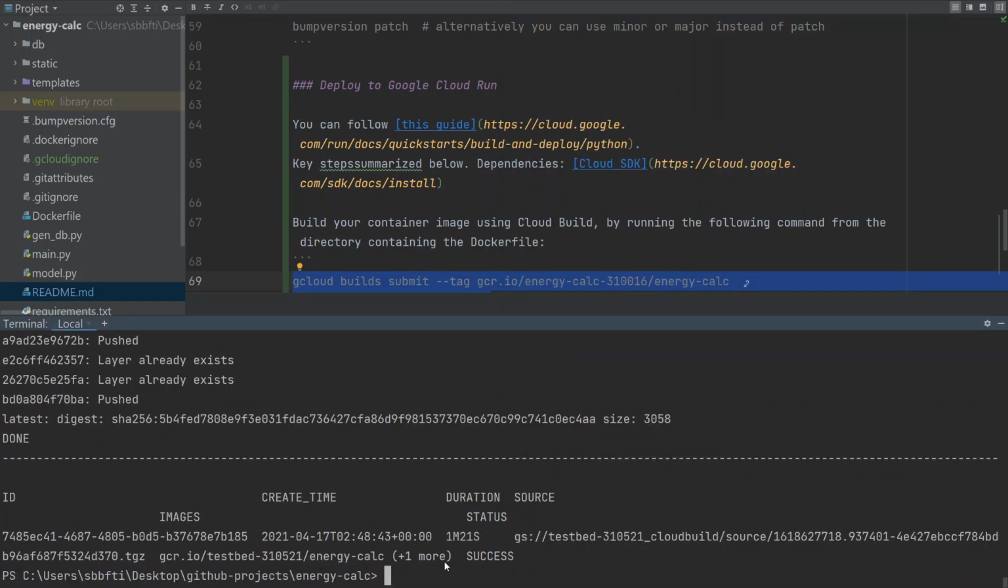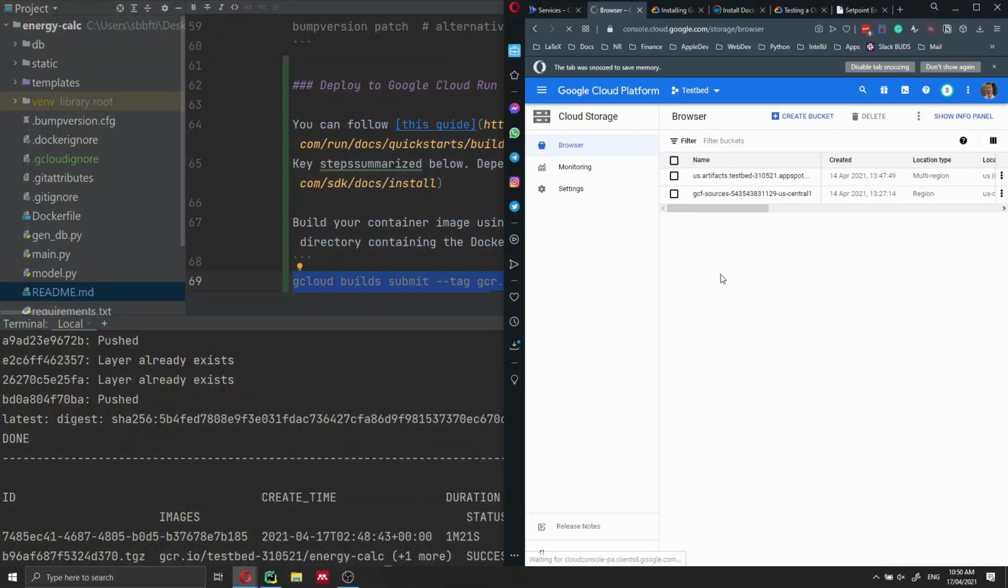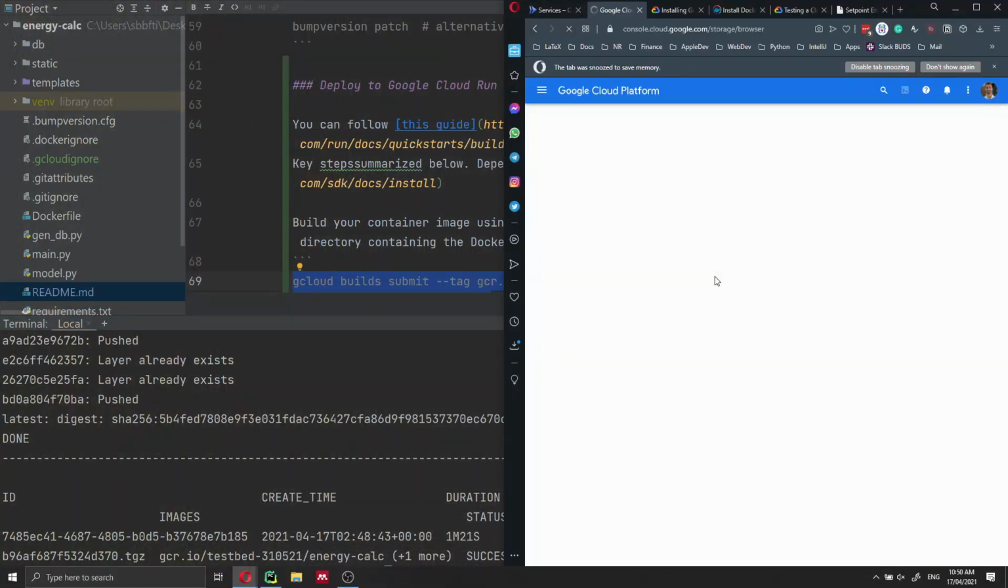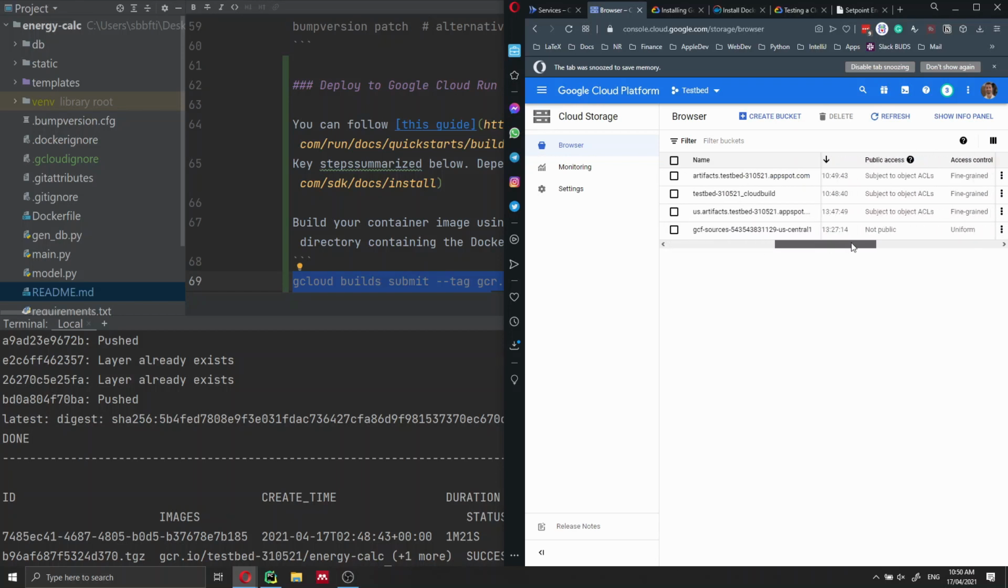Great, it was a success. As you can see, we got the message, and if we refresh this page here, we can now see the new file that we have actually uploaded. So now, as you can see, there are four different files, and before there were just two. Okay, so everything worked fine.